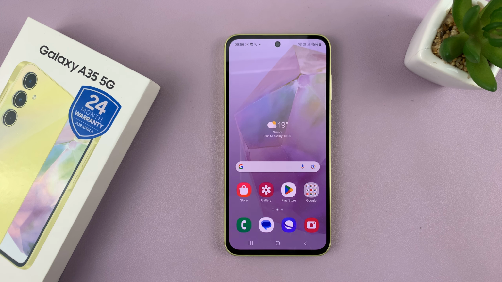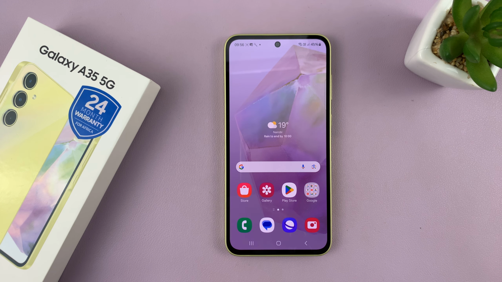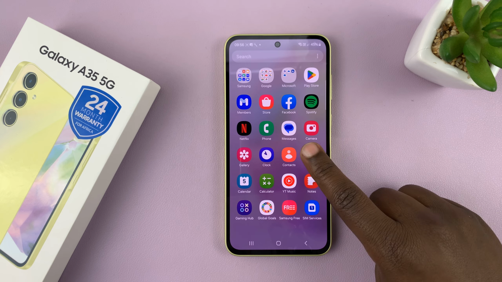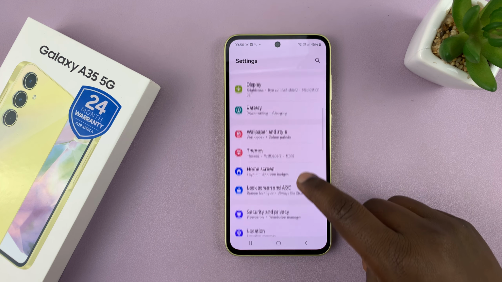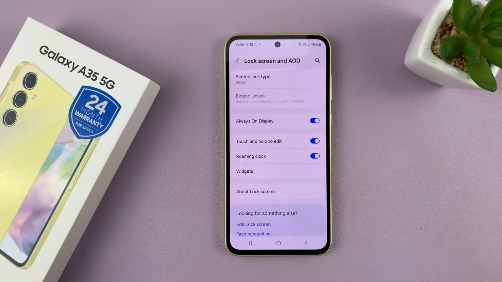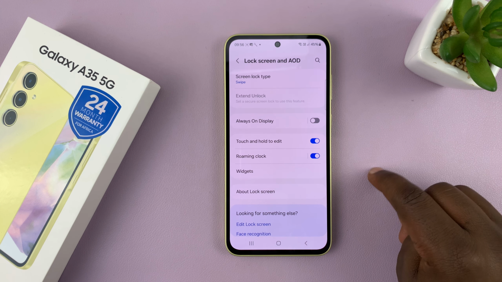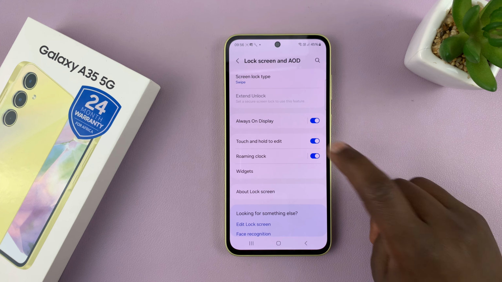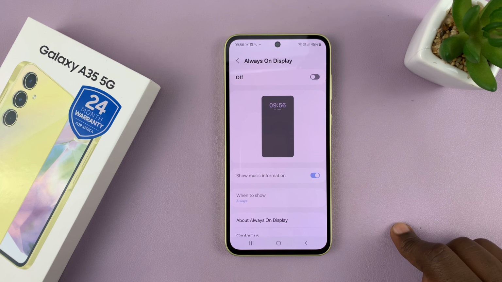So here's how to disable the always on display on your Samsung Galaxy A35 5G. Swipe up and go to settings. Under settings, scroll down to lock screen and always on display. Tap on that. And then you can either disable it from here by turning off that toggle button, and that's going to disable always on display, or you can tap on always on display and turn it off from here.